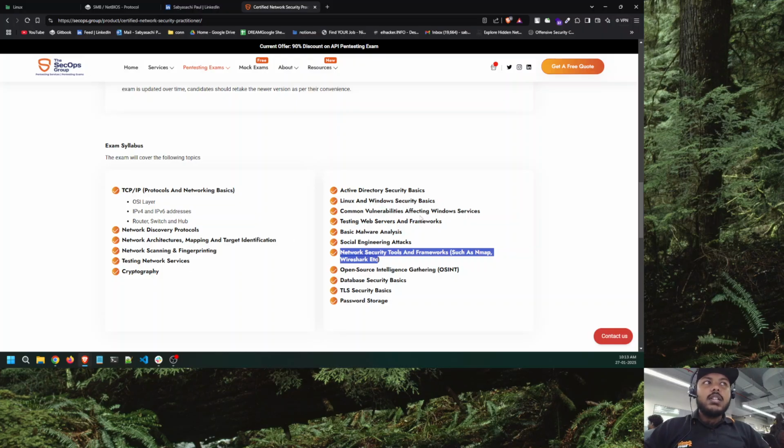Number two, I think your Active Directory security should also be there. Active Directory security, Linux and Windows security, because there might be a question based on, out of all these four vulnerabilities, which is a Linux vulnerability or Windows vulnerability. Or there could be another type of question like, out of all these four options, which is a brute force kind of method of doing things.